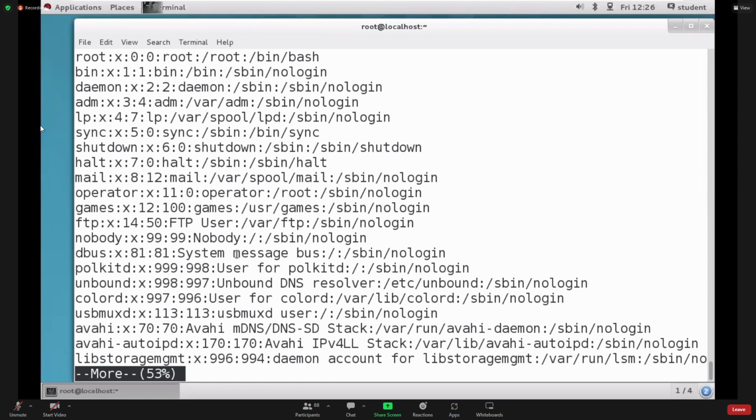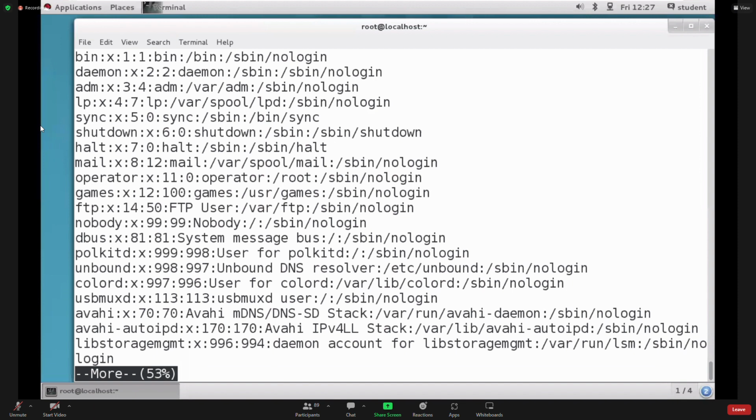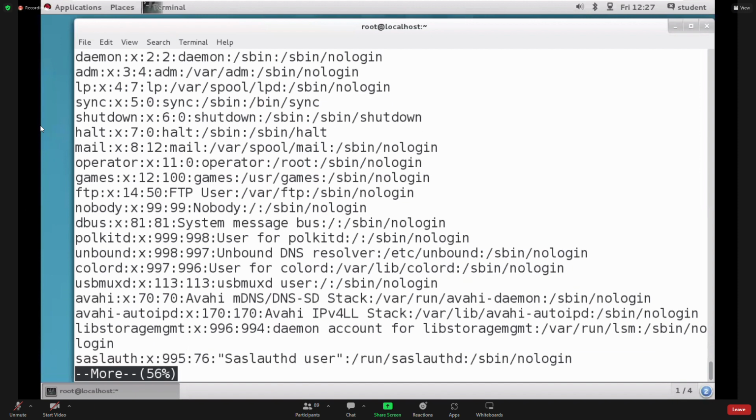Assume the total content has 100 lines. By default here we can see 53, meaning 53 lines, or 53% of the total content. Hit enter, and it goes to 56, 59.